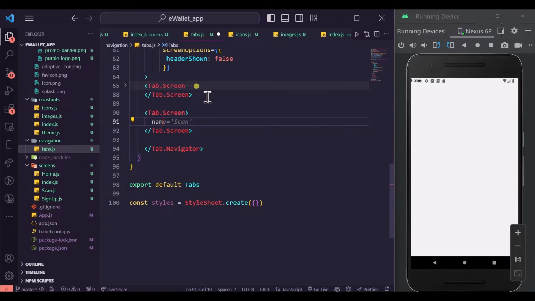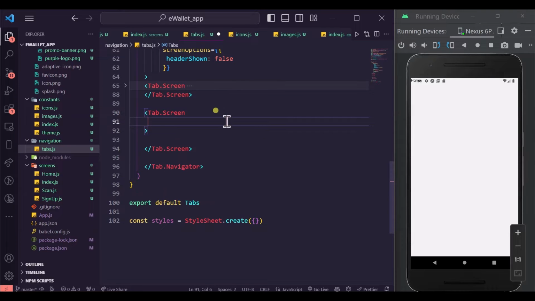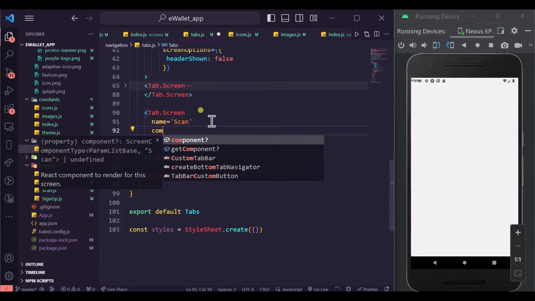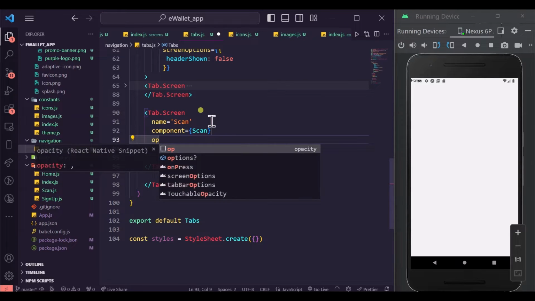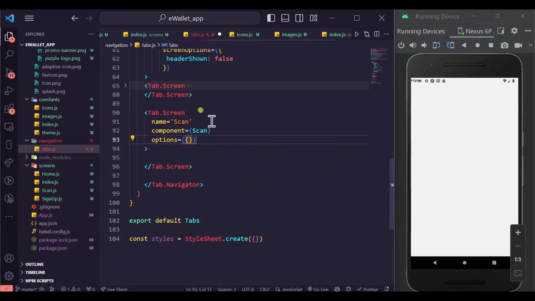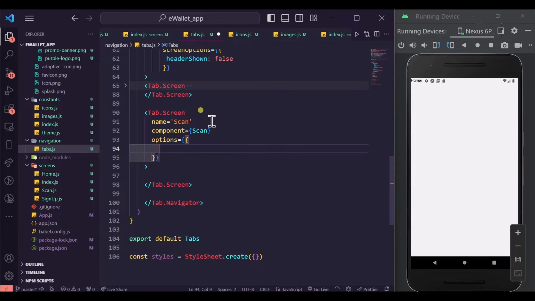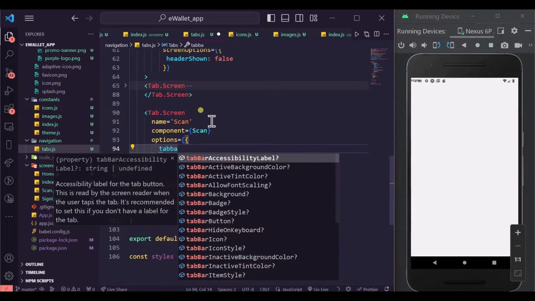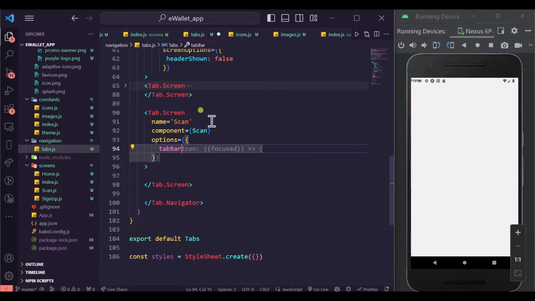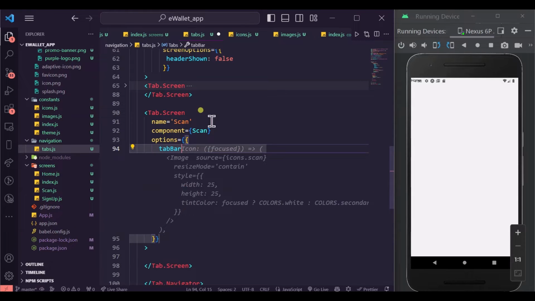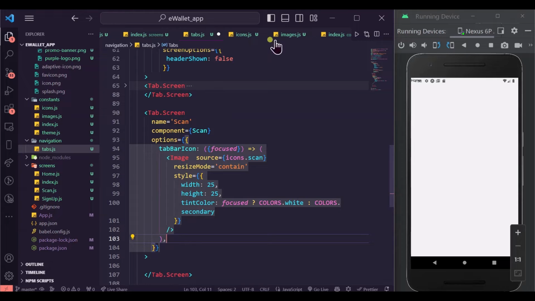So we come here, we're going to set name equals to scan. Then the component is scan. Then the options, so we're going to put the icon, so we'll call that the tab bar icon.